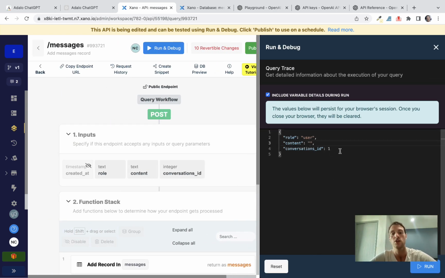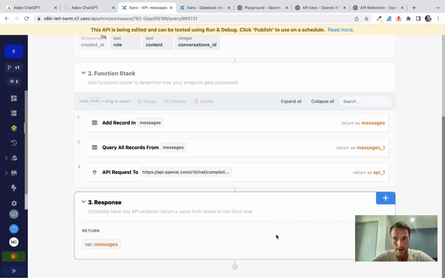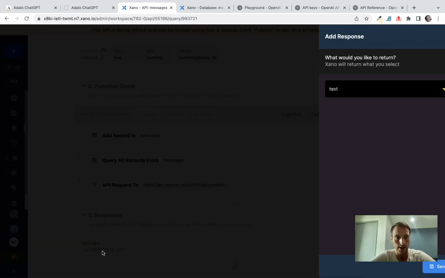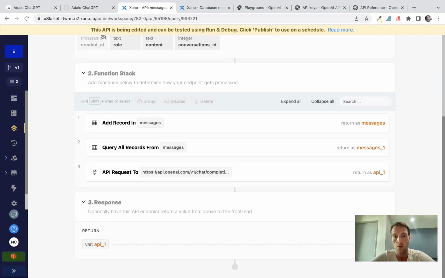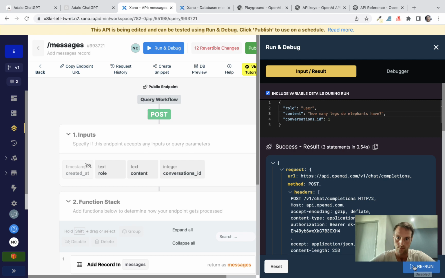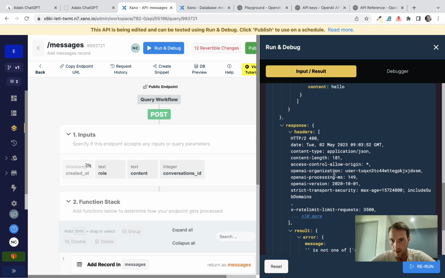So let's just add a new example message and see what is going to come out. Okay, and in fact, let's have the response to the API request here. Let's make sure it's in our response. Okay, and then we're going to see what we're getting back from OpenAI. Okay, how many legs do elephants have? Okay, let's see.